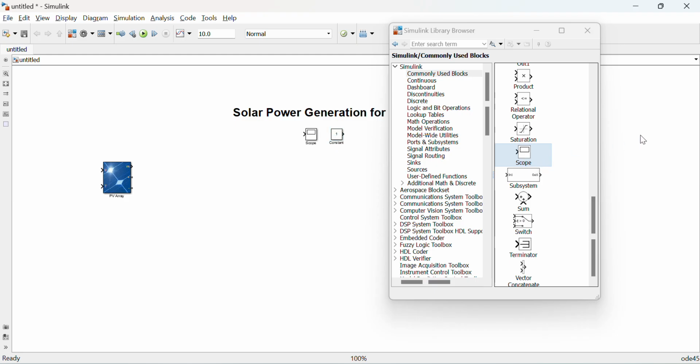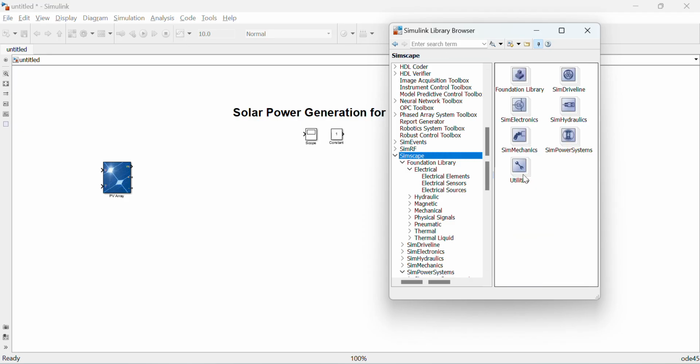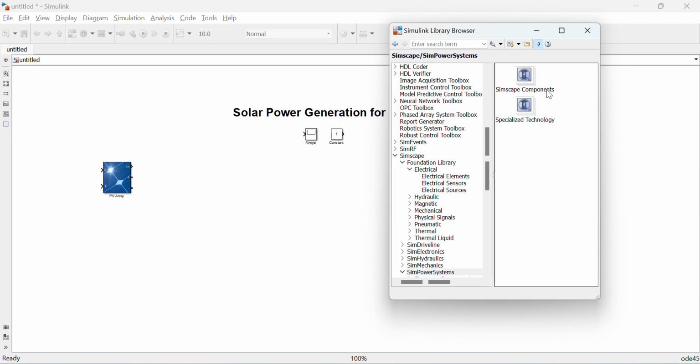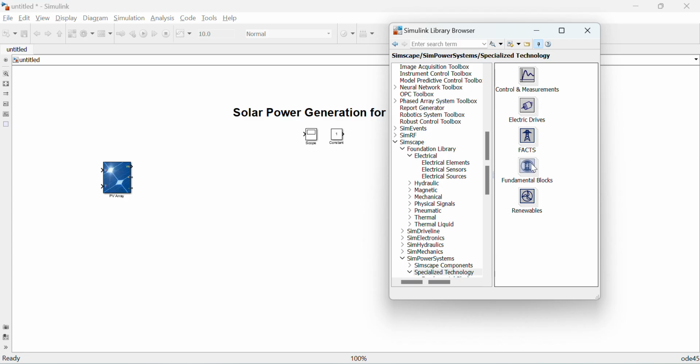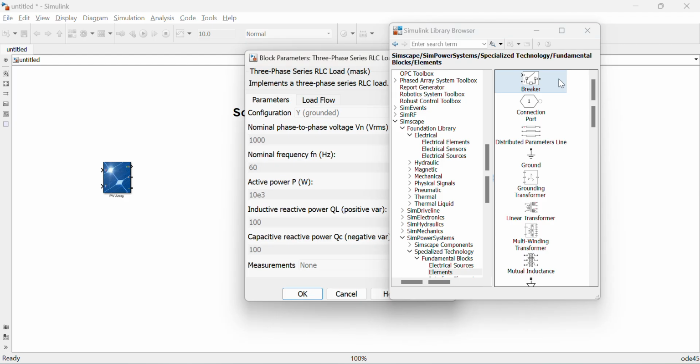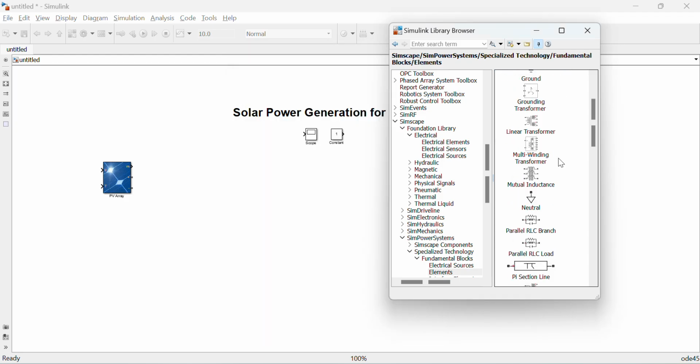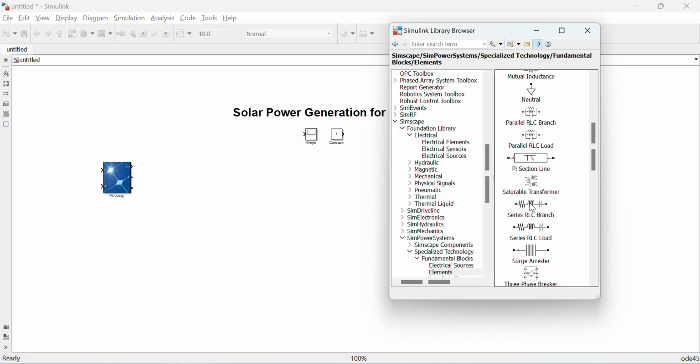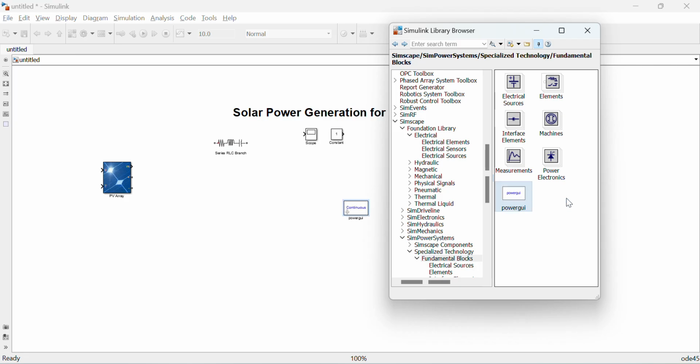After that take a series RLC branch. Go to Simscape, then click on Sim Power Systems. In there, Specialized Technologies. After that, fundamental blocks. There you can click on elements. In this, take the series RLC branch. After that go back and click on power GUI.